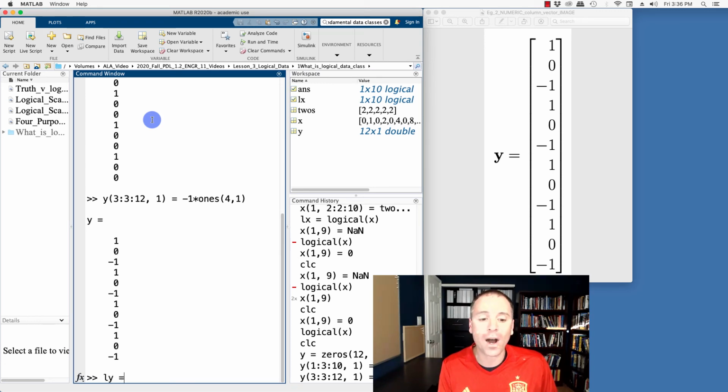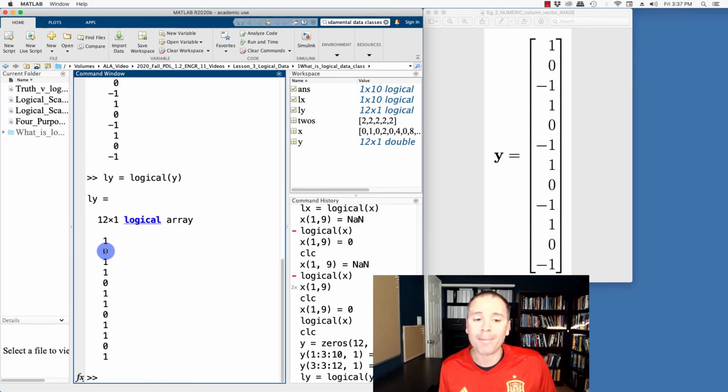So if I say ly equals logical of y, MATLAB is going to run through each individual entry of this vector and do a quick check. Is it a numeric 0 entry, in which case please produce the logical 0 in the same location? Is it a non-zero numeric value that is also not a NaN, in other words, that is an actual number rather than not a number? When I make this call, MATLAB encodes that data exactly as such.